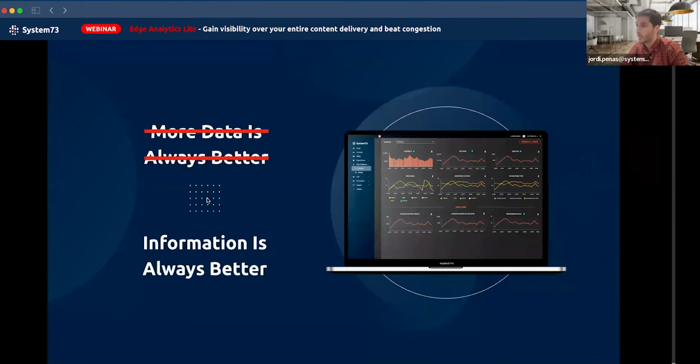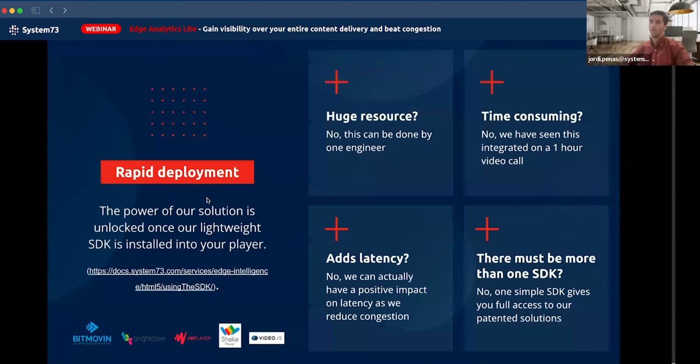Let me go ahead and show you this slide in which we were, just to clarify how easy it is to have Edge Analytics. Now, I haven't paid attention to the chat, so I don't know if there are any questions.